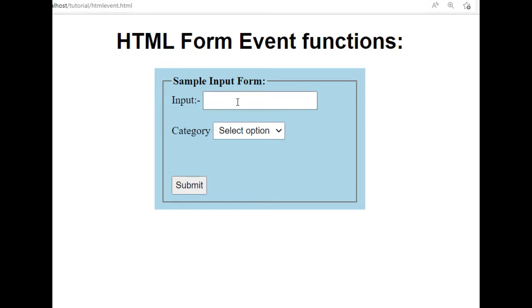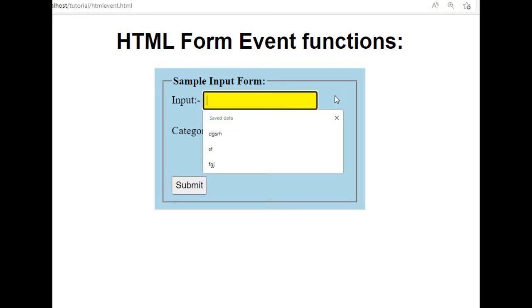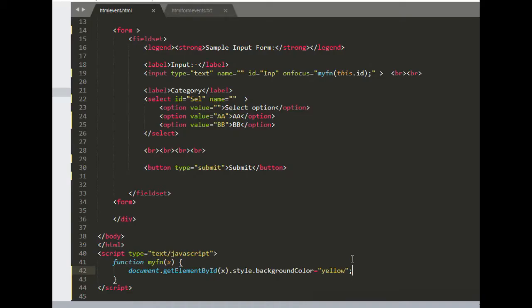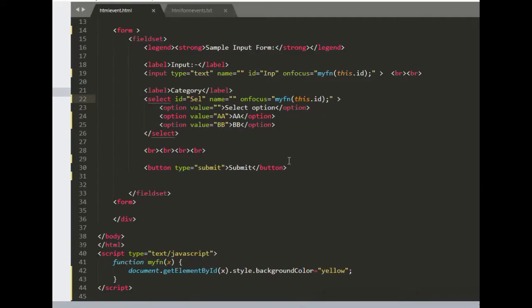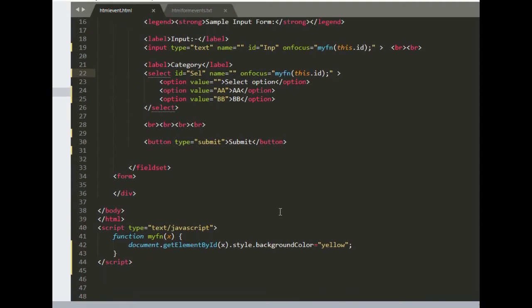Now I am going to click here and you see, this field got the focus. Like this you can put this function on any number of your input fields, and it will give this background color. Suppose we put it on the select, it's not good, but for seeing the example, let me refresh the page. I'm clicking here, it changed. I click here, it's also changed. So this onfocus function is used to show the focus on the input field.